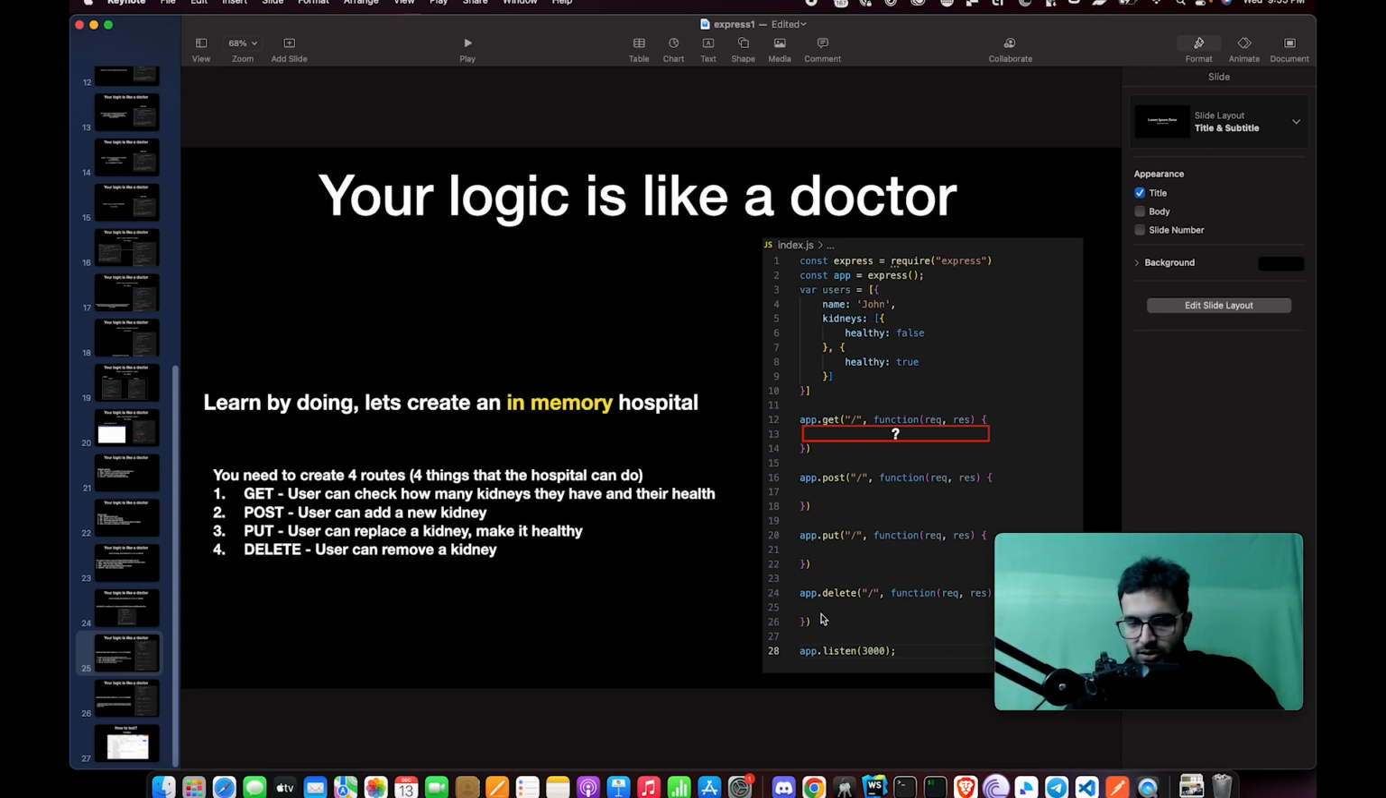We have to write this logic. You need to create 4 routes. User can check how many kidneys they have and their health. So what should the first endpoint return? It should return, assume there is a single user John. Don't even worry about an array of users. Assume there's a single user. Any request that is coming is for John. John is our only client that we support in the hospital right now.